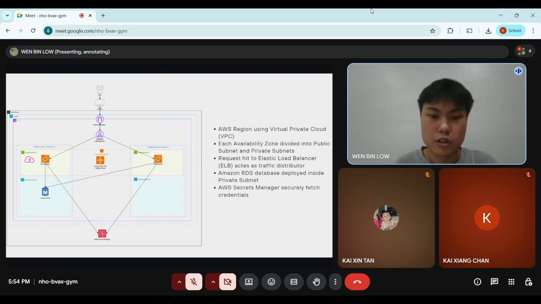To protect sensitive records, the Amazon RDS database is deployed entirely inside a private subnet, completely isolated from direct internet access. Finally, to ensure maximum security at the application layer, our web server securely fetches the database credentials directly from AWS Secrets Manager, meaning no passwords are hard-coded into our source code.